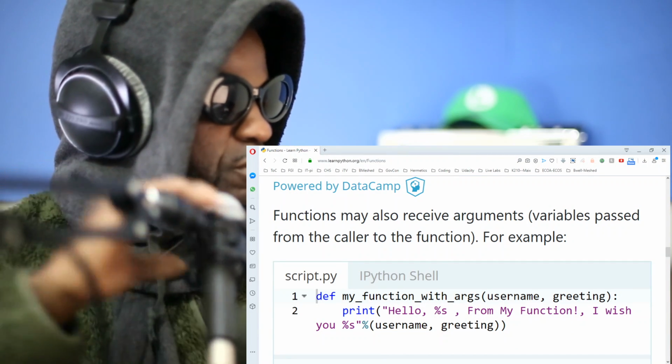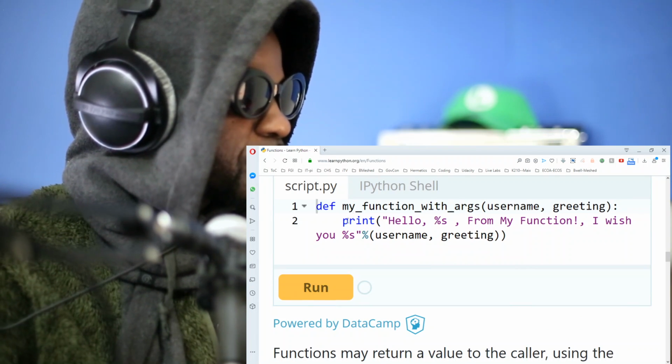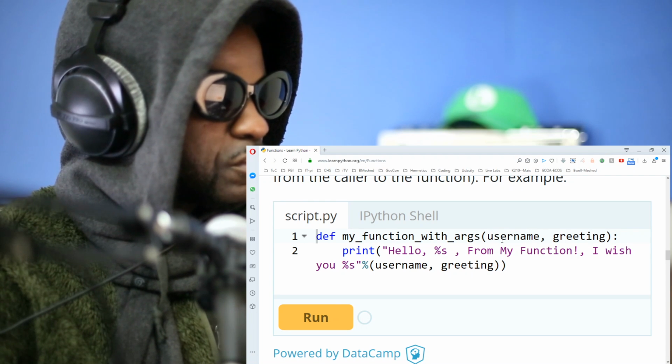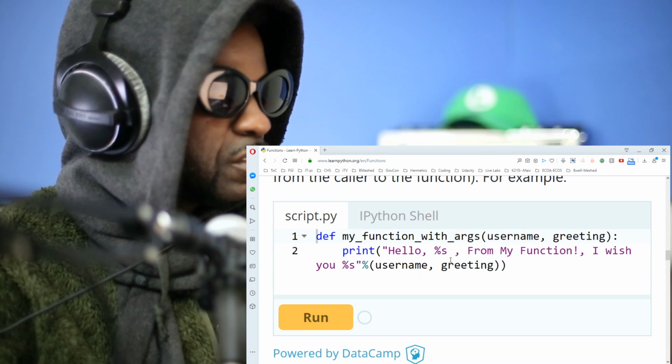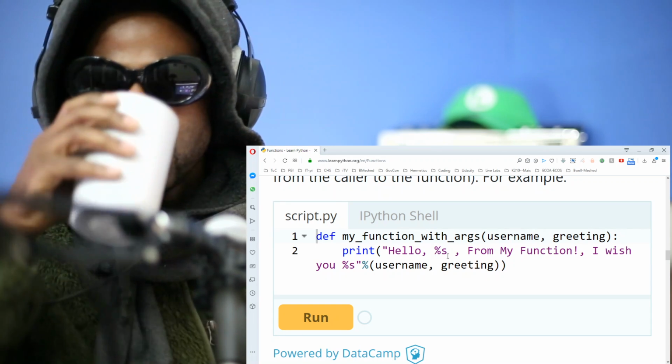What we got here, people? What we got? Okay. So, define my function with args using a greeting print. Oh, okay, yeah, of course. Yeah, you can use, okay, yeah.